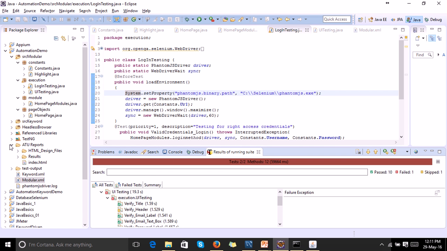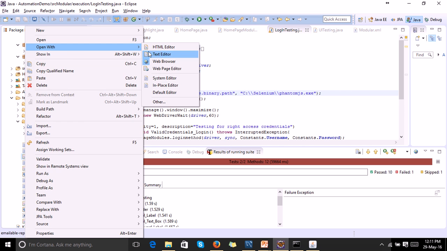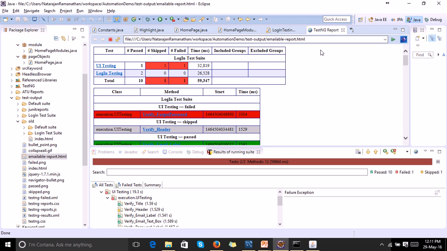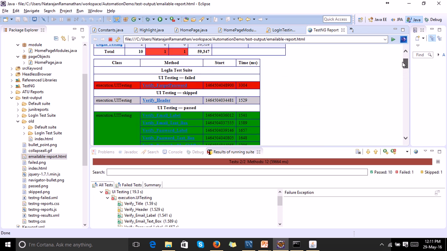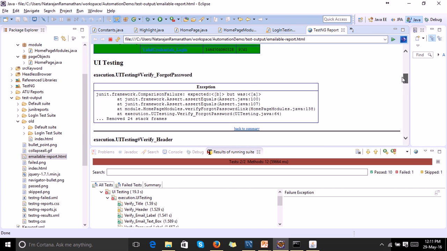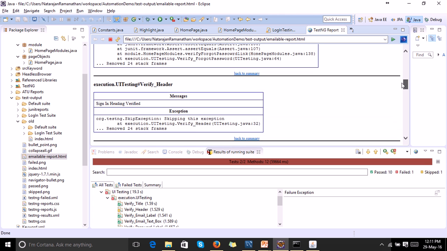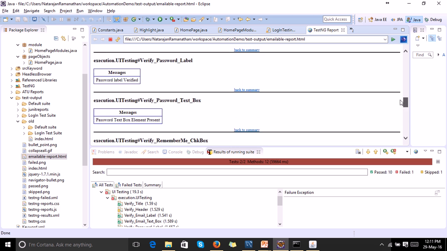So you can see the result again in the same process, wherein you will have an emailable report. The emailable report again gives you the same details, because it's headless browser testing for the same verification criteria. And you will have details about all your logs updated here in your emailable report.